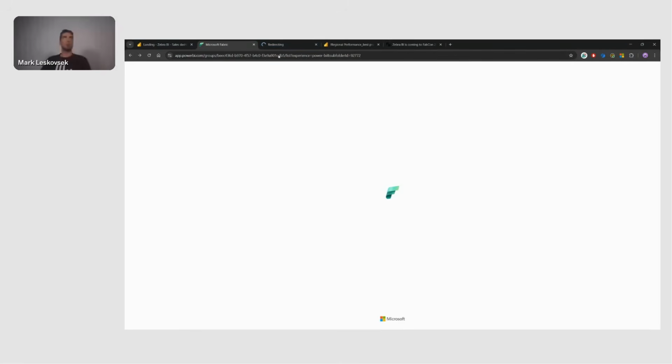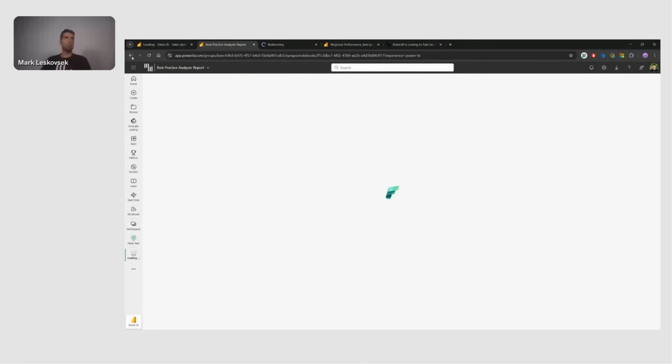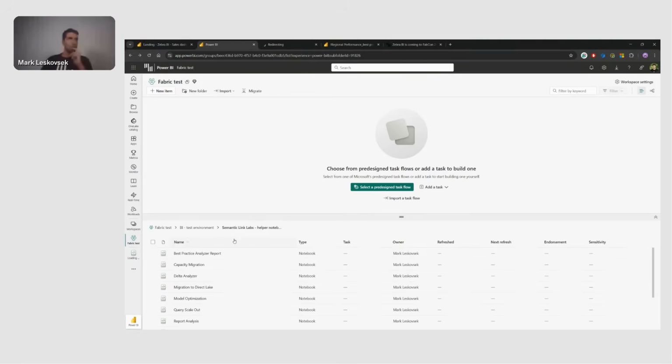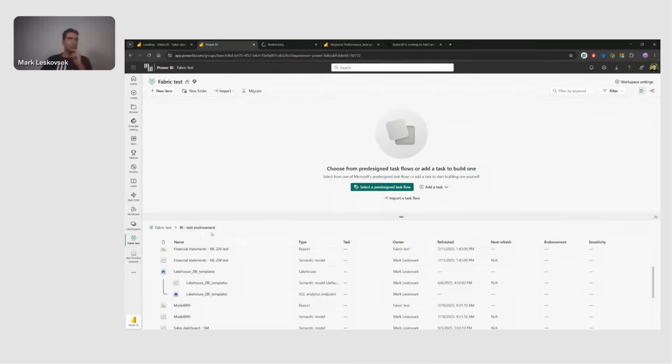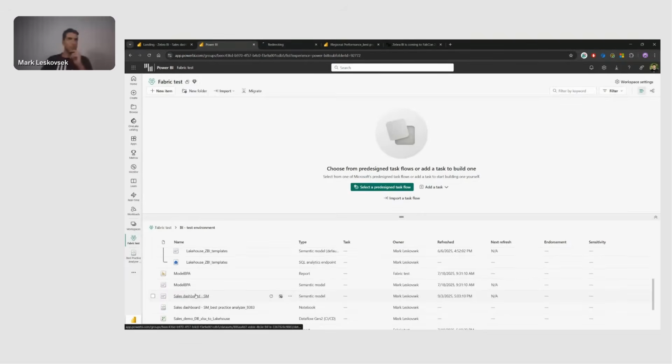So on the report, if you have access, you can actually view the semantic model, but let me just see why I cannot. Let it refresh here. Okay, BI test environment. Nope, not. Let me just get. Okay, sales dashboard, semantic model.